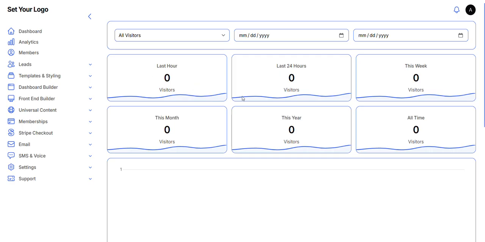So right now you're looking at your analytics. This is going to show you all of your visitors in the last hour, last 24 hours, this week, this month, this year, and all time. It's also going to show you all your leads and all your members if you upgrade to get members. So everything in the system is free except for AI and members. So if you do want to have members or AI features, then you do need to upgrade. But other than that, everything else is free. So this is the analytics.